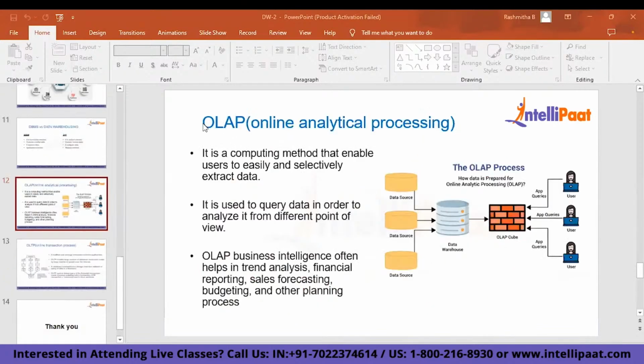So basically, what is OLAP? Online Analytical Processing. It is a computing method that enables users to easily and selectively extract data. With the help of OLAP, we can extract the data very easily. It is used to query data in order to analyze it from different points of view. I will explain with a diagram.